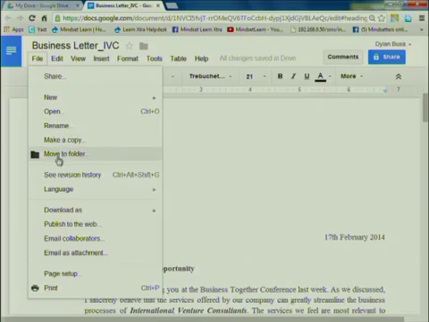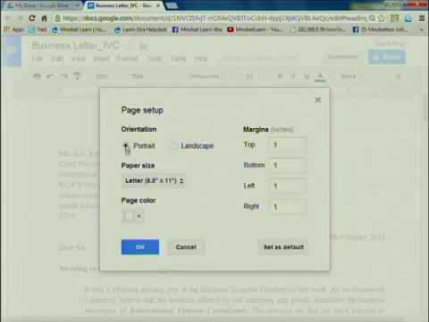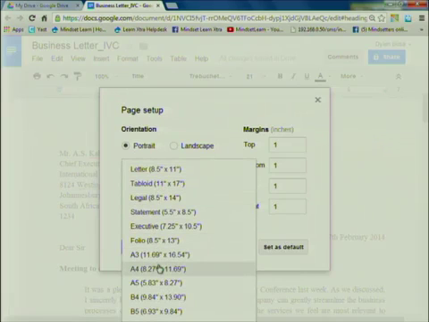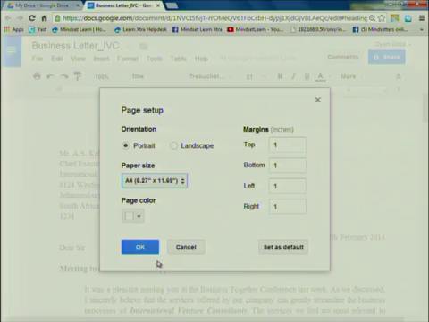So we need to go and find the page setup option, which is inside the file menu right down here at the bottom. And here you'll find a whole host of page setup features. The orientation, portrait or landscape, the paper size. Well, I need to change the paper size from letter to A4. And I'd also like to change some of the margins.